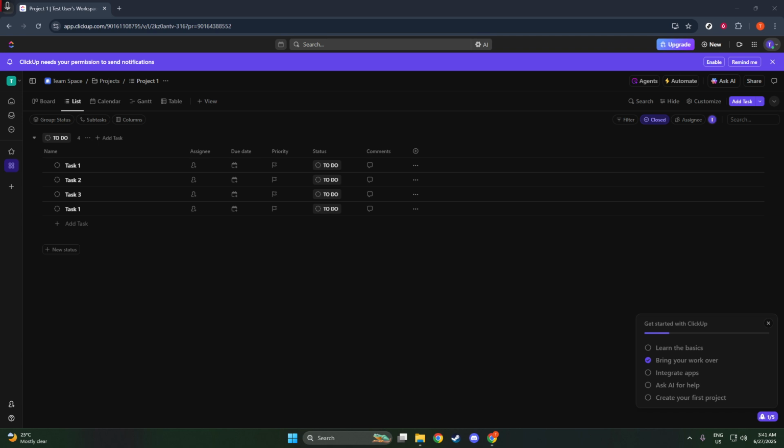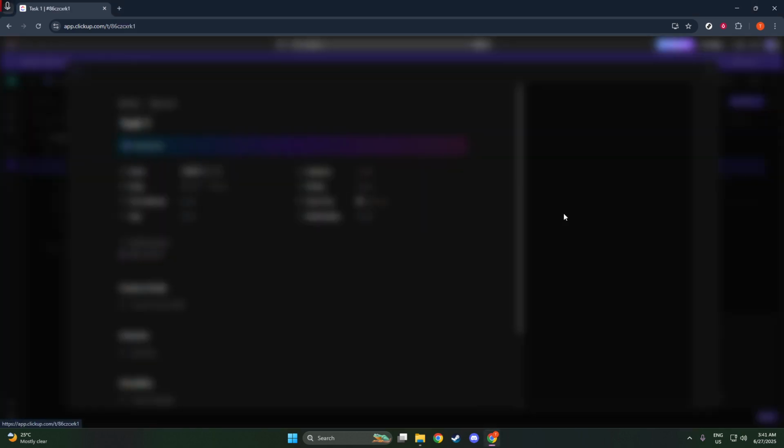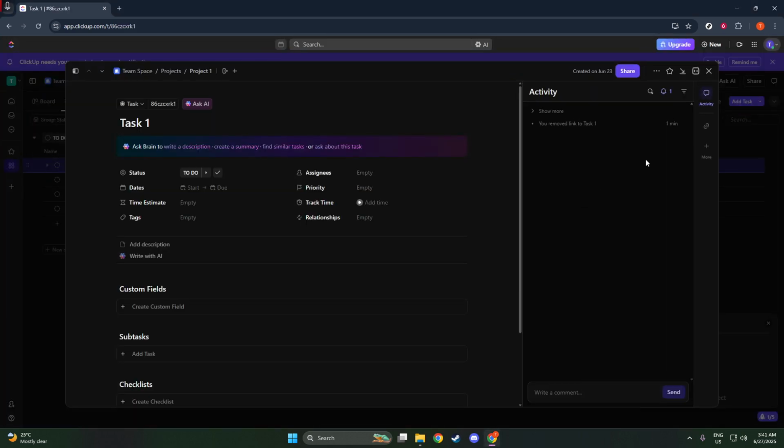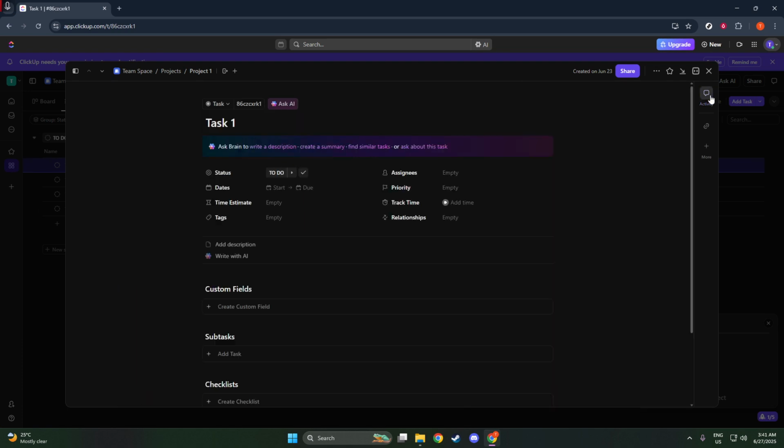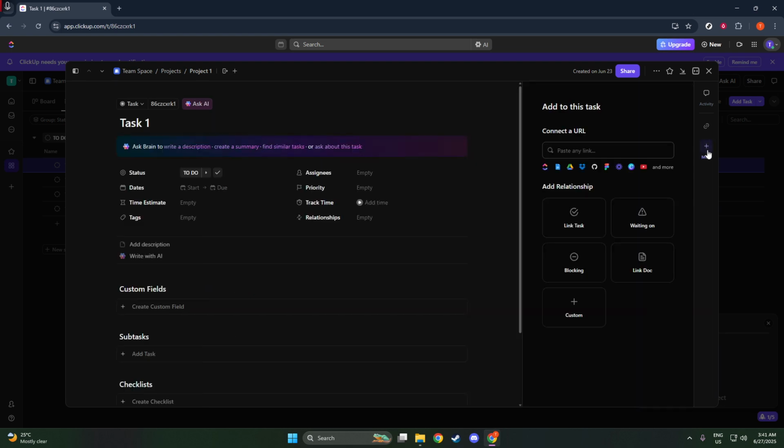Once you have that task open, direct your attention to the right sidebar of the screen. This sidebar is home to numerous additional features and options that can enhance your task management experience. Now, as you scan through the sidebar, you will need to locate the option that says Plus More or a prominent plus icon under the section labeled Task Links.